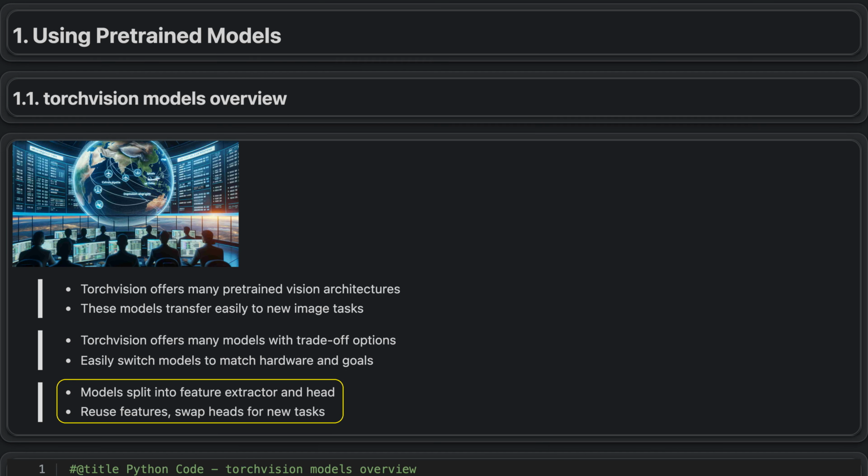Torchvision models are designed for transfer learning by separating a general feature extractor from a task-specific head. The feature extractor turns images into high-level visual representations, and the head converts these into final predictions. Because the extractor is pre-trained, it captures visual patterns that are useful across many domains. You can keep this pre-trained part and replace or adjust the final layers to match your own categories, allowing you to reuse the same architecture for different tasks while benefiting from large-scale pre-training.